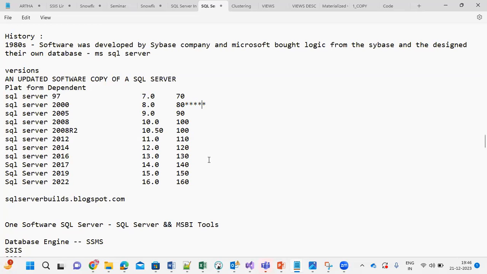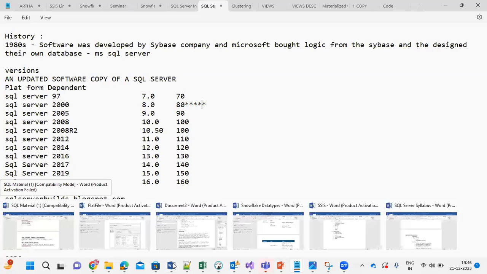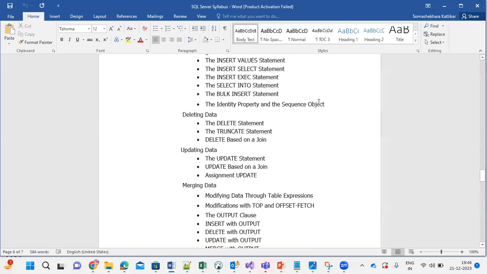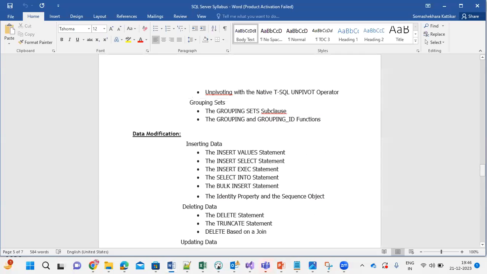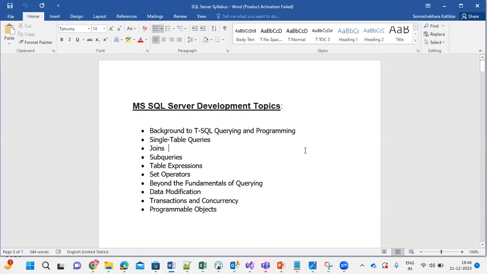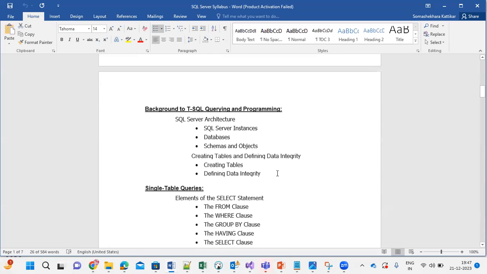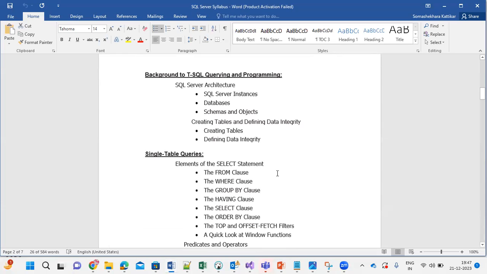Okay. Now I will show you the course content we are going to discuss as part of our regular sessions, the SQL Server syllabus. This is your SQL Server syllabus. This is at a high level, and if you come down, this is in detail. So we are going to discuss all these things, whatever I have mentioned here.